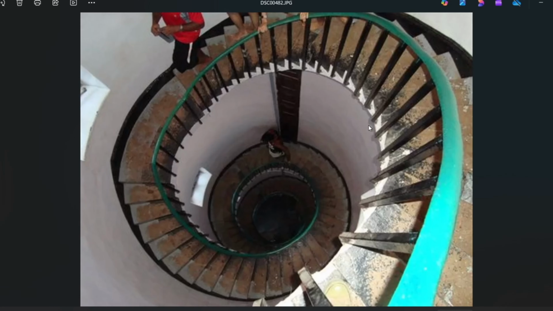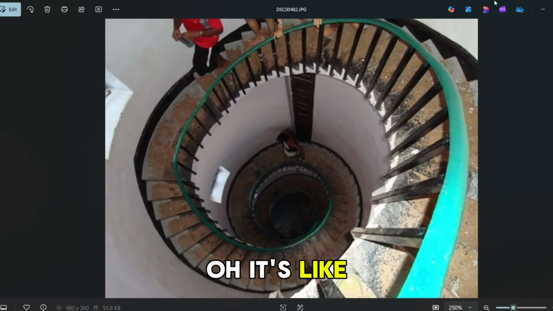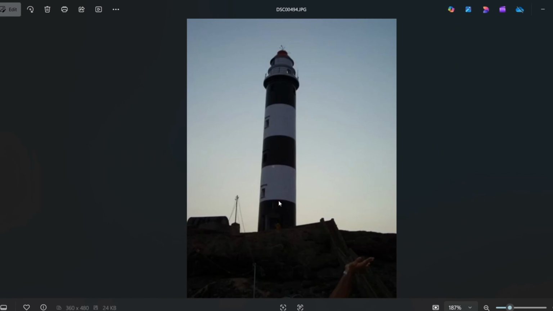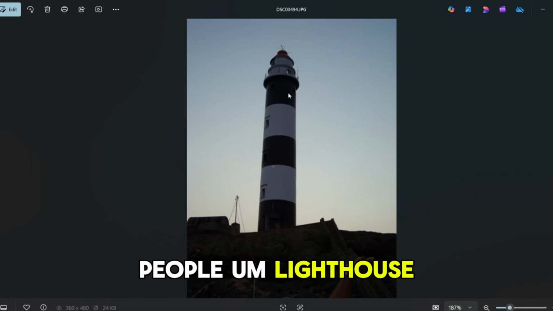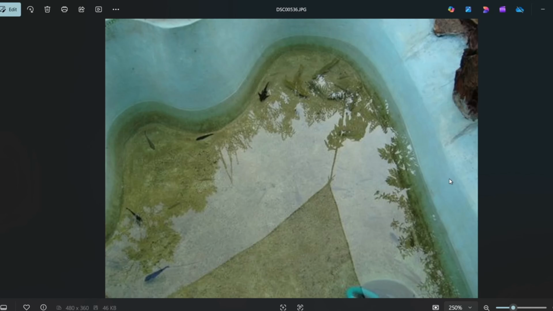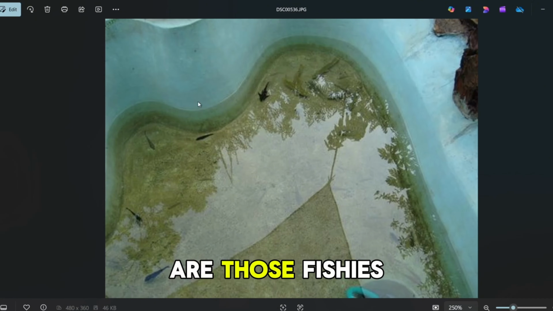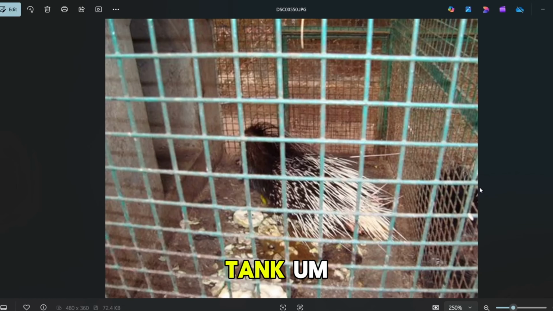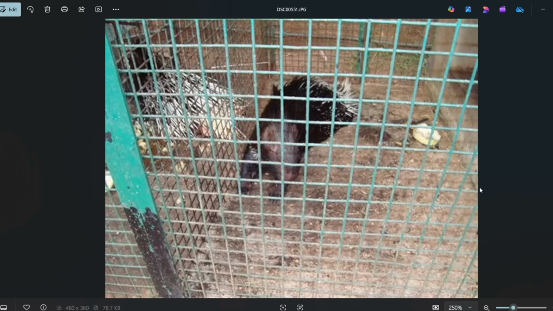Sunset. Oh, it's like the stairs of a lighthouse, maybe? Wow. People. Lighthouse. That's a nice lighthouse. I've never gone to a lighthouse in my life. Fish tank? I guess. Are those fishies? Are these fish? That's a fish. Yeah, it's probably a fish tank. A chicken? What is that? I have no idea what that is.